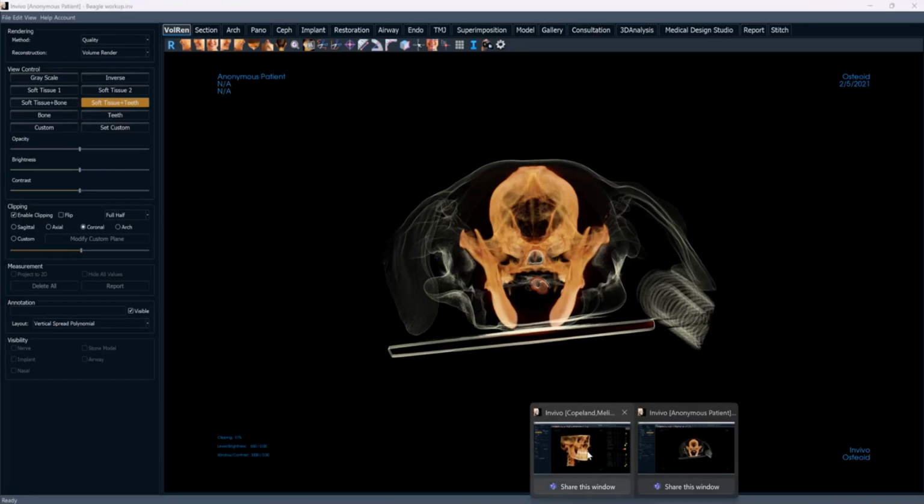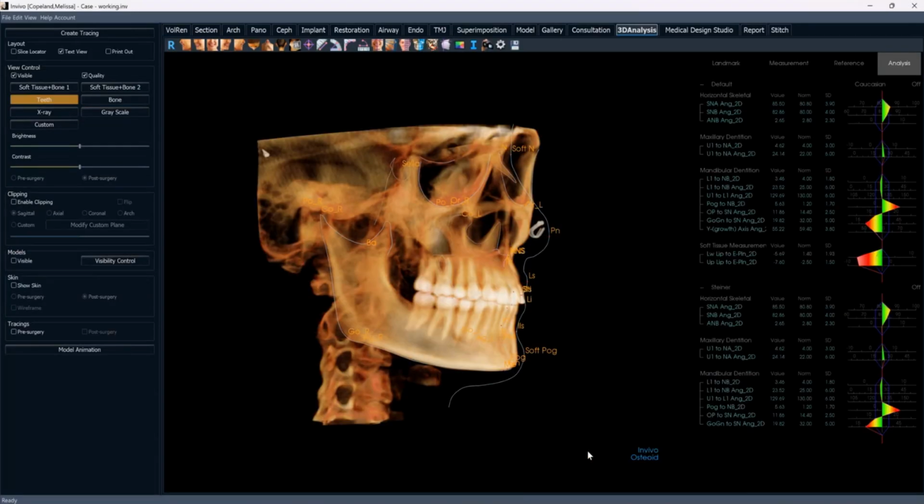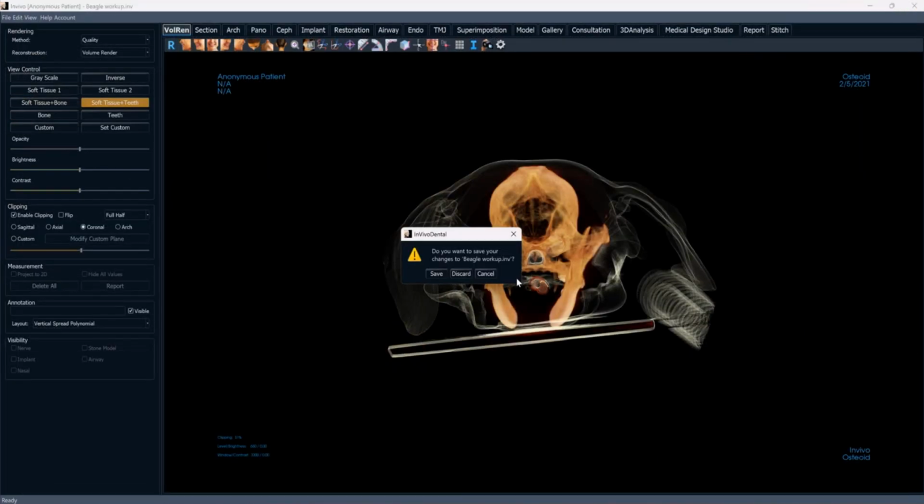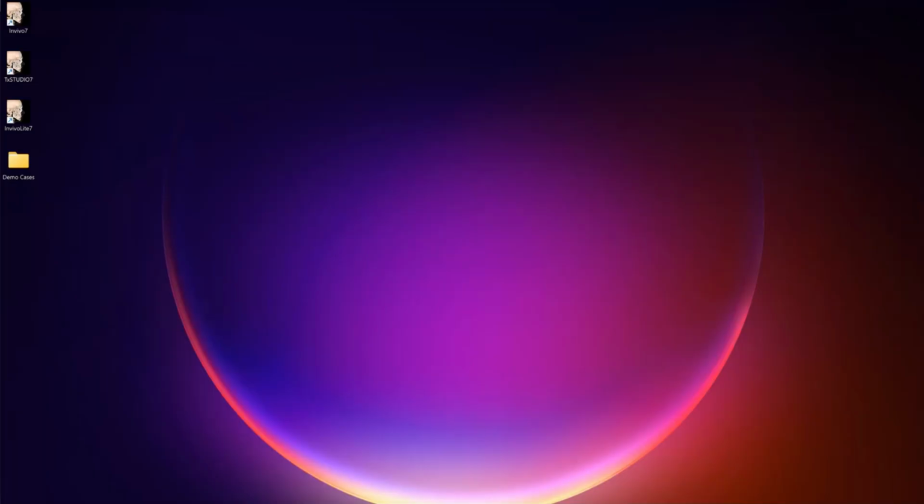Please show real quick how to incorporate the STL into the DICOM. Sure. I think that'll be a good one to wrap us up here. I'll discard these guys here. And then let me grab a quick case where I have both our STL as well as the DICOM itself. We're going to open this one here.